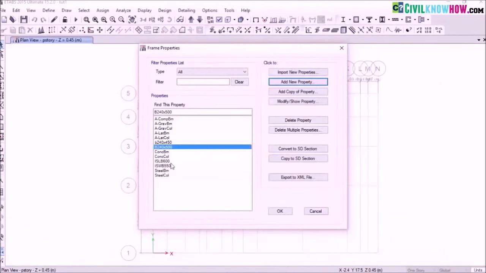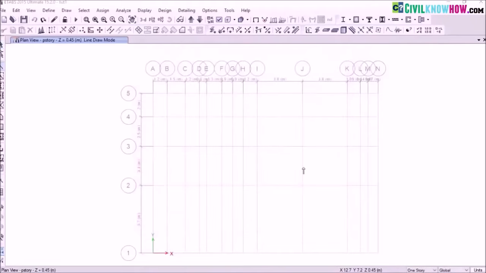Click on OK. So similarly, you can add a new property for other beams also. But right now let's start with B240 by 500. So click on OK. Before drawing the beams, I would like to change the one story icon over here to similar stories.